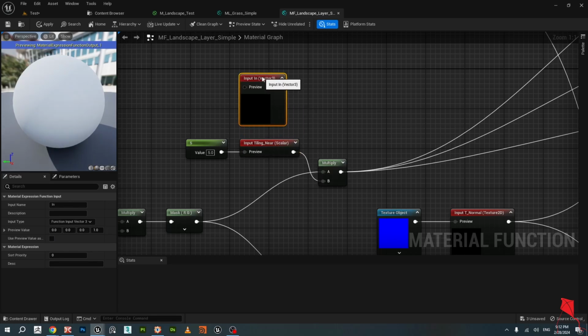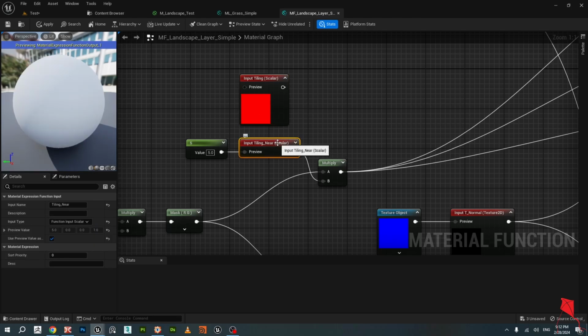By default it's vector 3, but here we need a scalar input. So we'll select scalar and give it a name, tiling, and we'll give it a number, 1 here, 0 here, or 5. I mean, here I have previews already working, and I have the checkbox to use preview value as default.